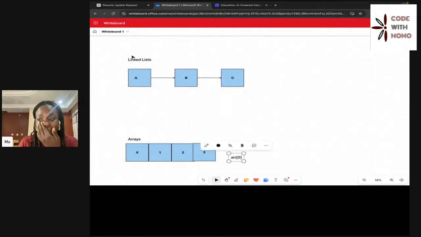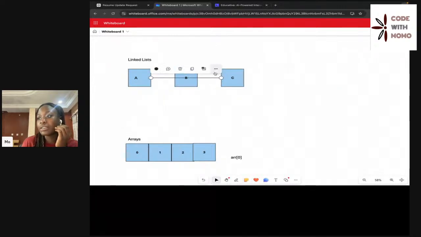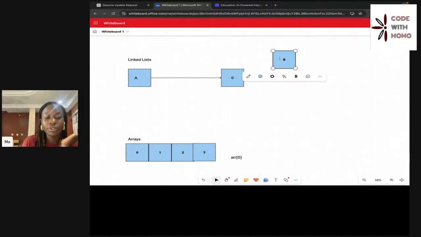Okay, so in this linked list, let's say that I want to delete B from here. One thing I can do is assign this A to just connect to C directly, and disconnect this B from C. And I've removed it. I've already gotten rid of it. You see how easy that was?